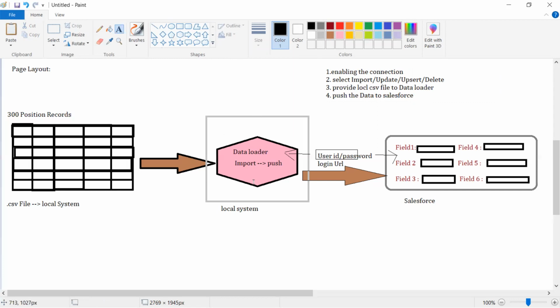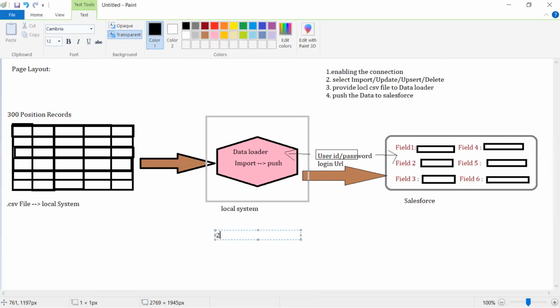Now, once the data loader is done with pushing the data to the Salesforce, it creates 2 files in your system. The first one is success file dot CSV file, and the second one it will create is error file. These 2 files are automatically created by the data loader.